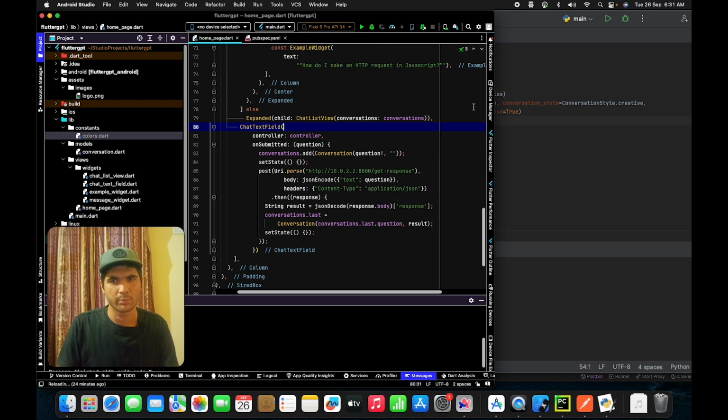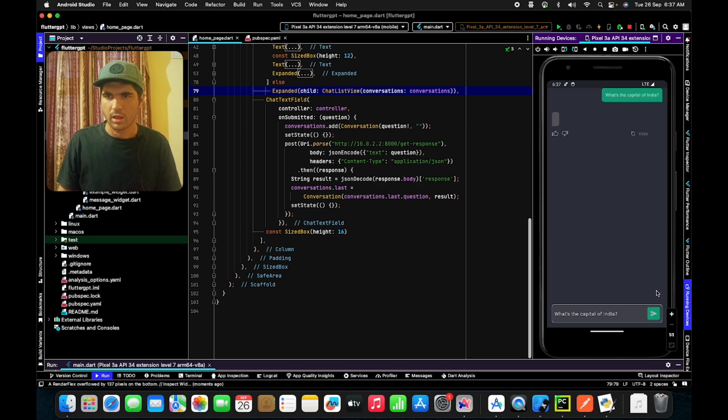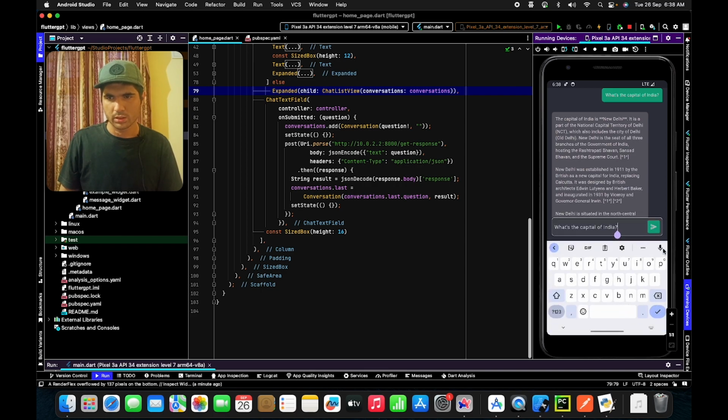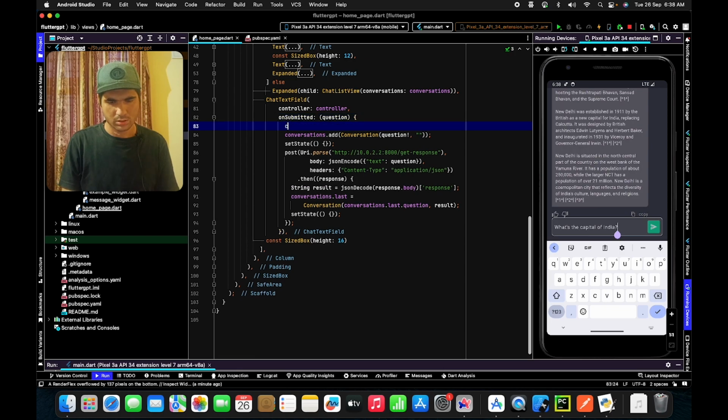So I'll open up the emulator and let's check if the API works or not. So now let's check the app if it is working or not. So I'll just type and hit run. And you can see that the question is coming and it is searching now. And there we go, we have our complete response from our chatbot. Now what I can do is first clear it out on searching. So on submitting, what we can do is controller.clear.